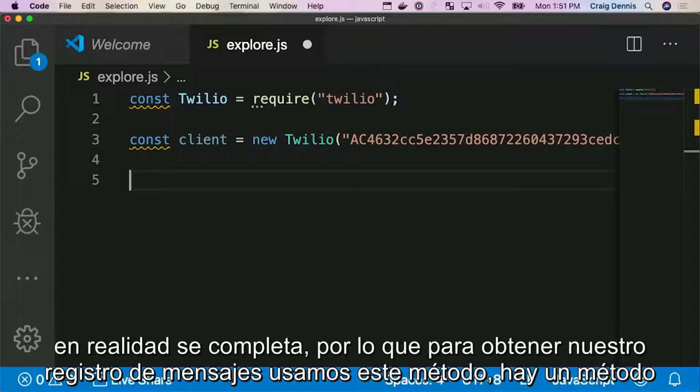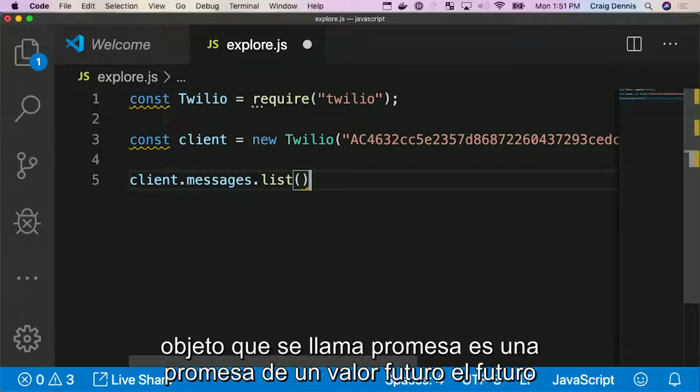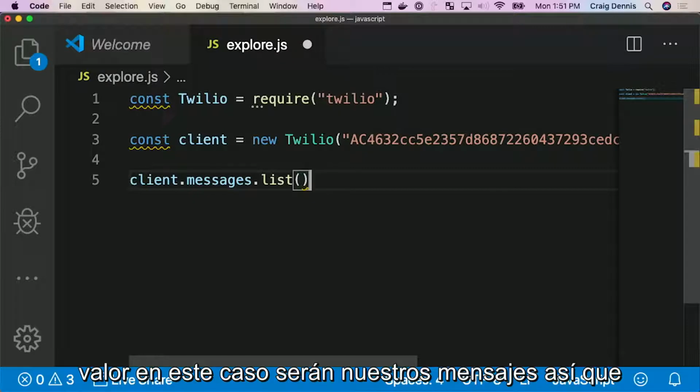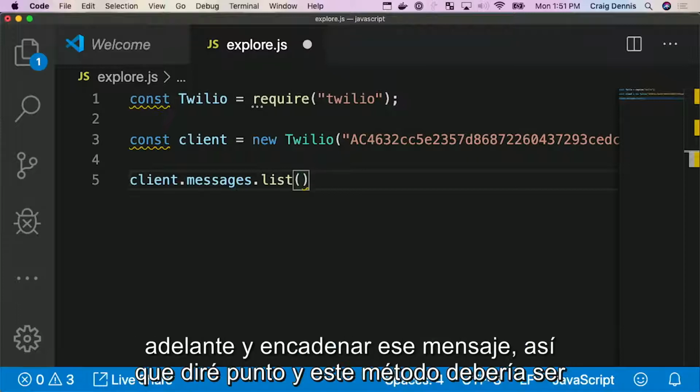So to get our message log, we use this method, client.messages.list. And what that method returns is an object that is called a promise. It's a promise of a future value. The future value in this case will be our messages. So promises have an important method on them, and it's called then. So I'm going to go ahead and chain on that method.